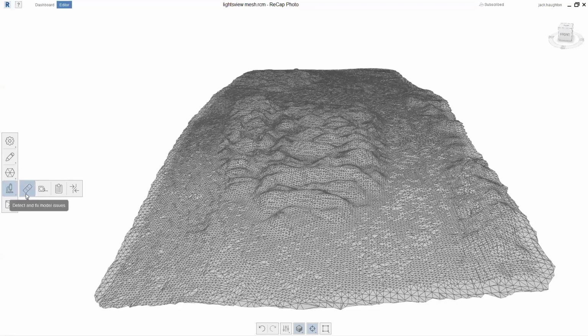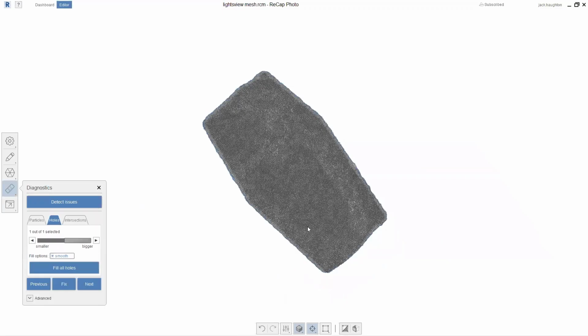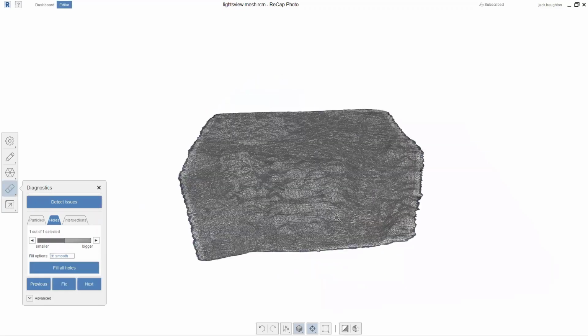Next up, we have our analysis tools. We got 4 here that we can really work with. The first one allows the software to have a go at detecting and fixing any issues it thinks are relevant in the model. So we select this, you get the ability to detect issues, it's looking through and it's trying to locate anything it sees as an issue.